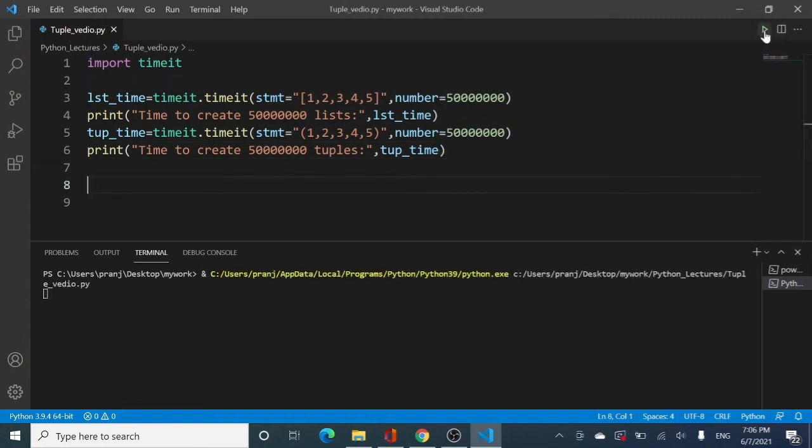On running, you can see that the time to create the same amount of lists is this much, 5 point something, and you can see that the time to create the tuple is 0.85, which is a huge difference in terms of programming or the execution time, right? So it is very evident by now that considering tuple for programming will be time efficient, memory efficient, even the values are immutable. That means tuples have a lot of advantages over lists.